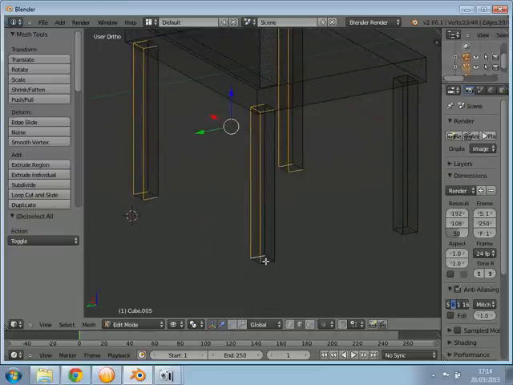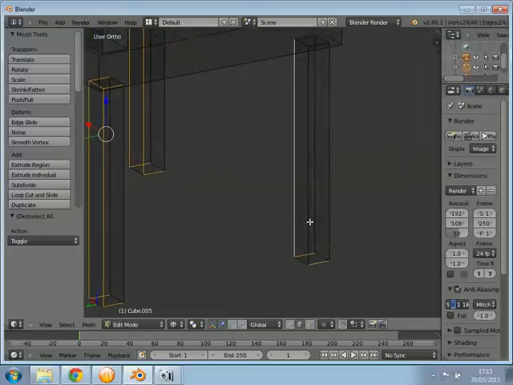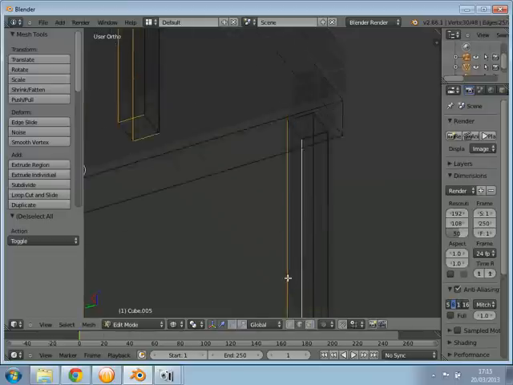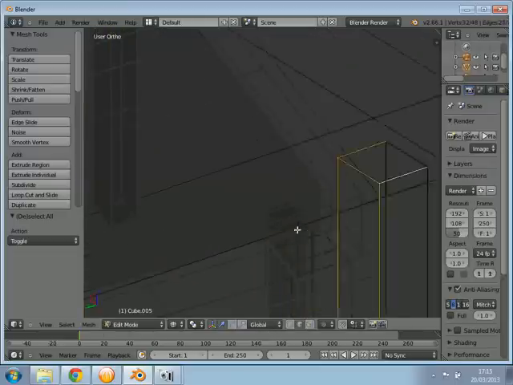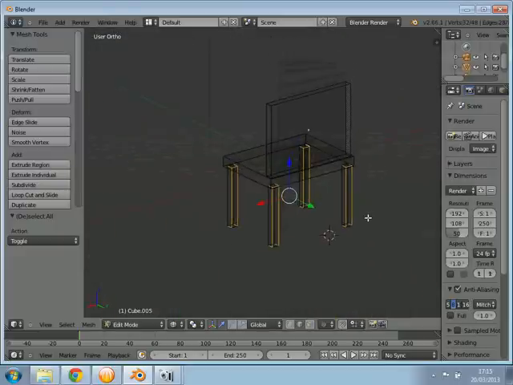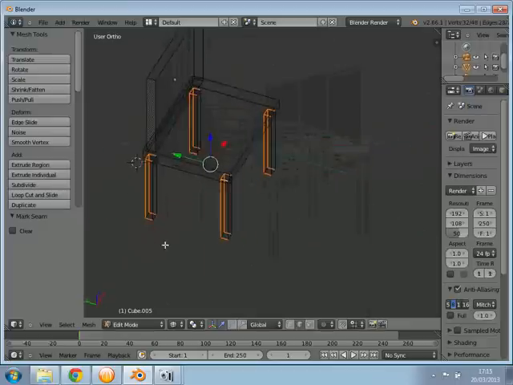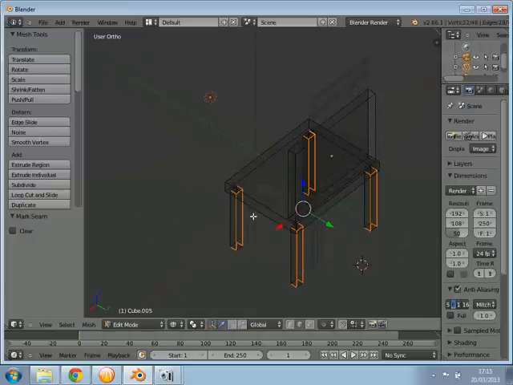Select this one and this one. Do the same here, here, back, back. So we can just go in here. Select this one and this one and this one. And now you have your leg selected. Press Ctrl E, mark seam. Now that's done. We'll do the same procedure to the body.